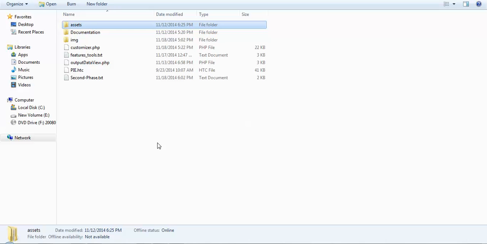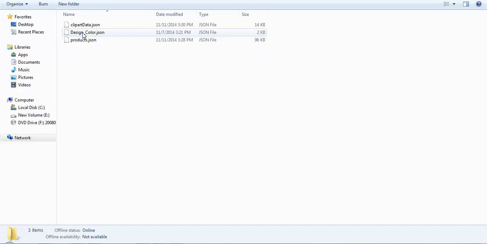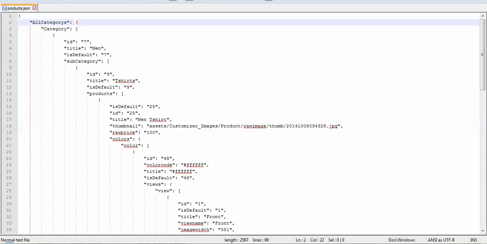Now let us move ahead. You have to navigate to the directory assets, JSON, and look for the file called products.json. This particular file can be opened using Notepad++ or WordPad. This is how a products.json file looks. The opening tags.